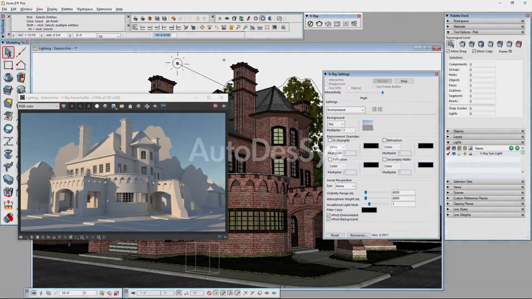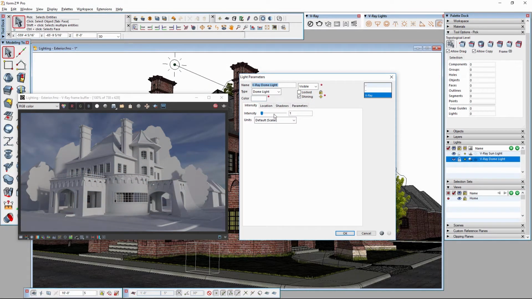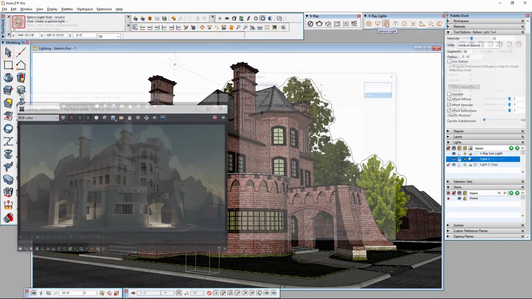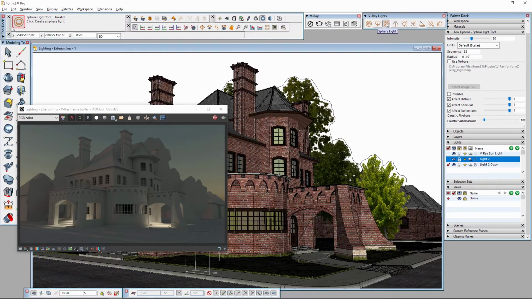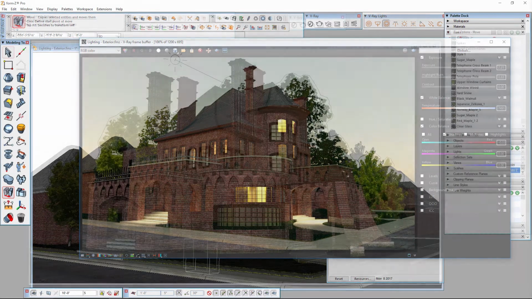Hello and welcome to the VRay for Form-Z quick start video for exterior lighting. We are using this exterior architectural scene to demonstrate how to set up lighting using VRay for Form-Z.